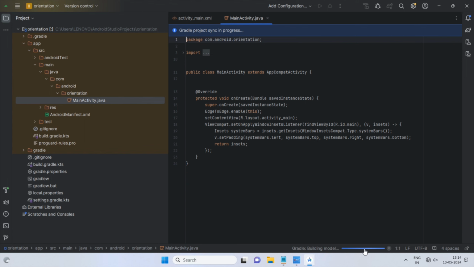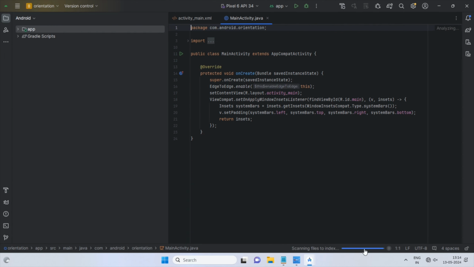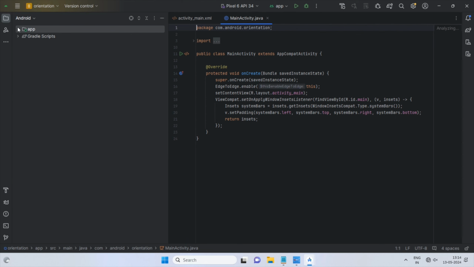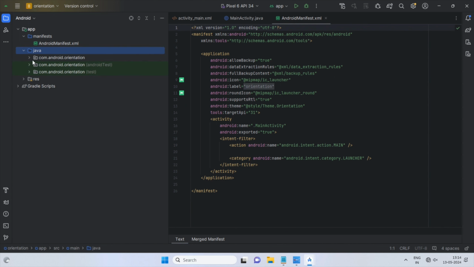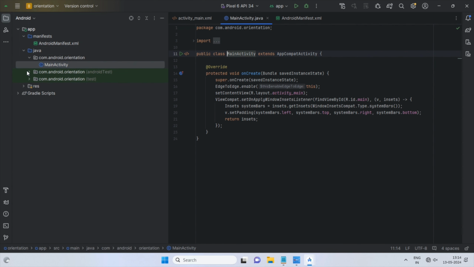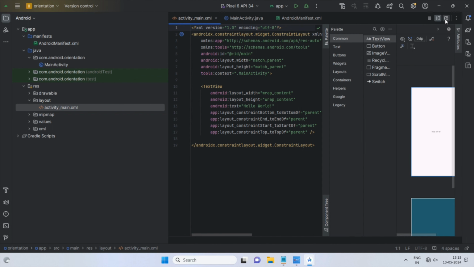As you all know, there are three files required for the development of an Android application. I'm going to show you again. Go to the app and manifests folder, where we can find AndroidManifest.xml. Then in Java, under com.android.orientation, we can find the MainActivity.java file, and in the resources folder, in layout, we can find the activity_main.xml file, where we have to design the layout.